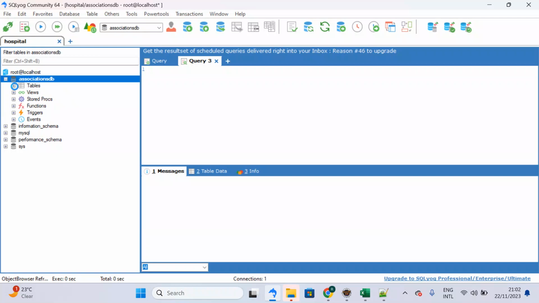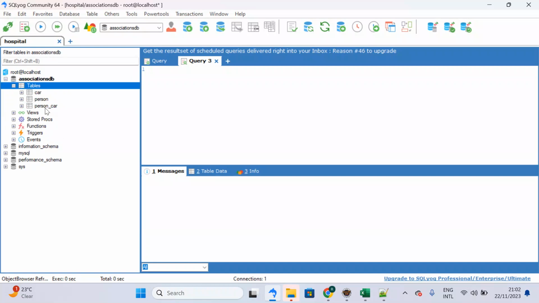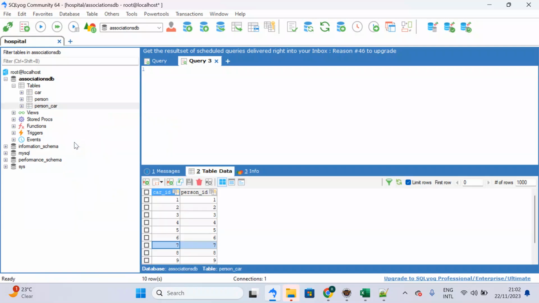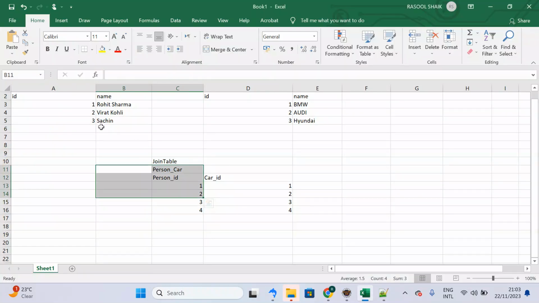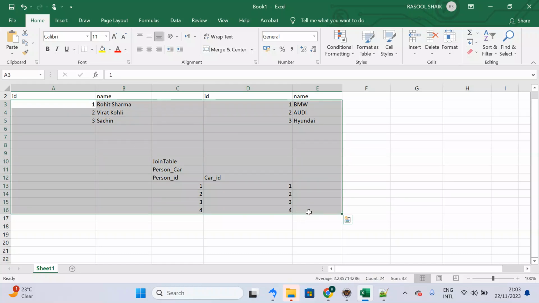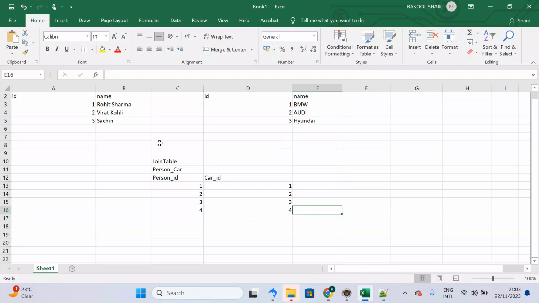You can see here the person_car table will have car_id and person_id. Now we can see the new table is created. The person table will have person id and person name, and the car table will have car id and car name. So in total three tables are available. Whatever we discussed, Hibernate has created the same tables in the database based on our requirement.